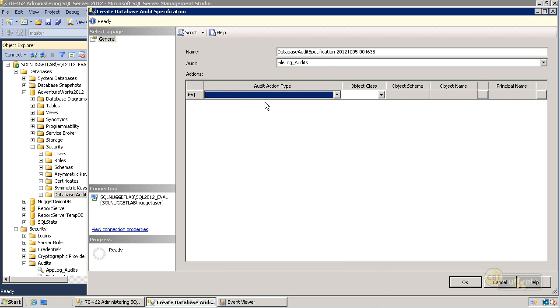And if you drop this down, you'll see a lot of the same stuff you saw at the instance level, backup, restore, except that it applies to the database level. Logouts, changes on objects, DBCCs, but we also get delete, execute, insert, select, and update. So very granular stuff here, and really nice that we can track that kind of activity at the object level.